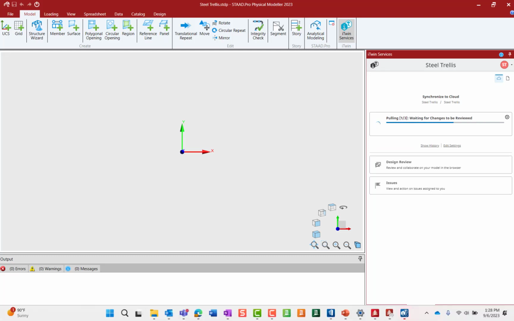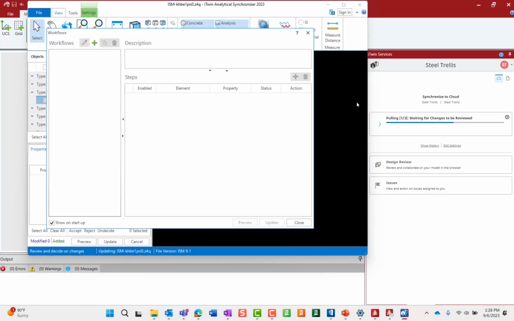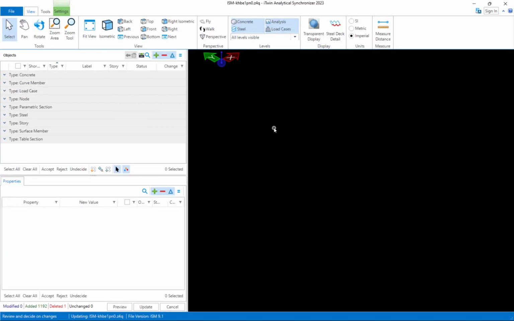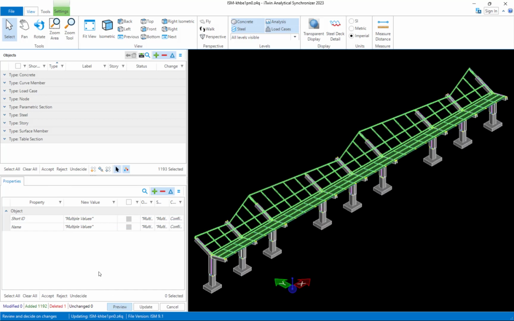Since I selected Change Management, the iTwin Analytical Synchronizer will appear on my screen. This will allow me to review the iModel in its current condition and select which objects I would like to pull in to STAAD.Pro. What I like to do is select everything on my model and click Accept, and then I'm going to click on the Preview button. This will let me know what the model is going to look like upon entering STAAD.Pro.